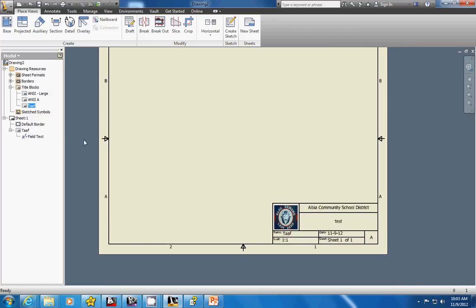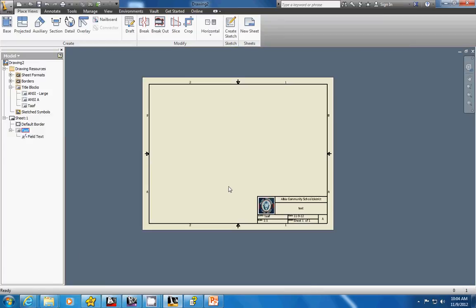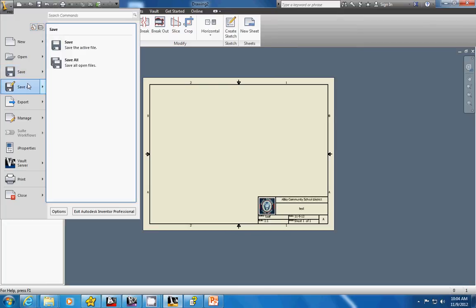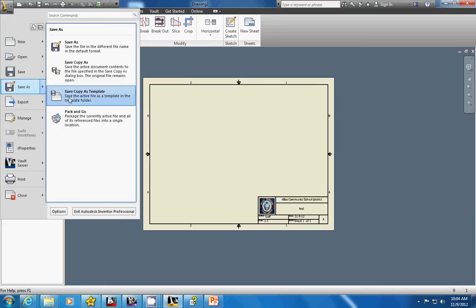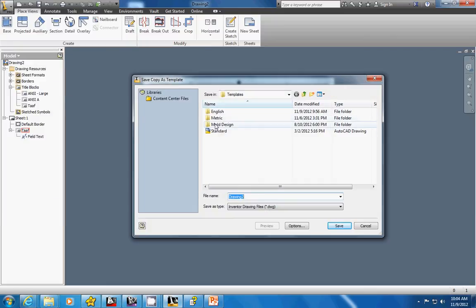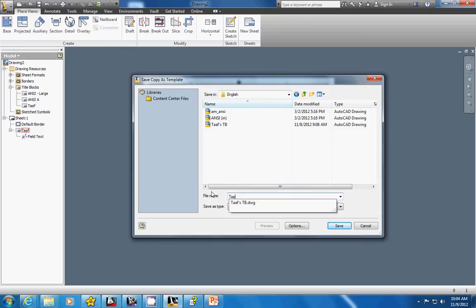If I want to change it, I could right click on it and edit definition right here again. Make modifications. Once I'm happy with this, I'm going to come up here to the eye. I like to save it in my own folder just in case something happens, but then I also like to go save as, save copy as template, and that's going to save it into Inventor. So if I go into the English folder, let's say I want an English template here, and I'm going to call this TAF. You can see I already have one in there, so I'm going to just call it TAF.